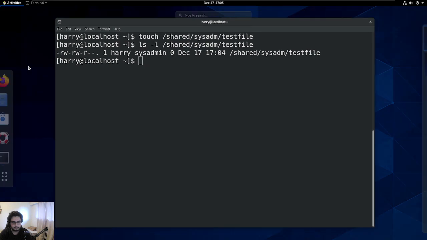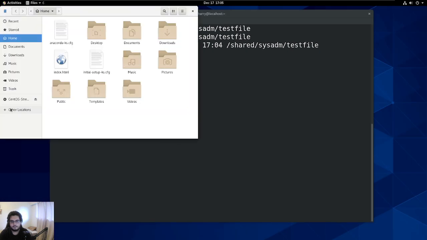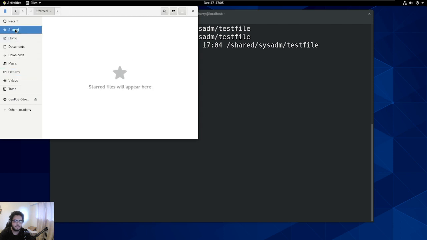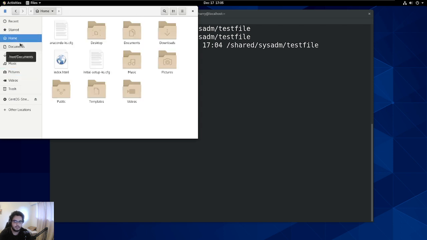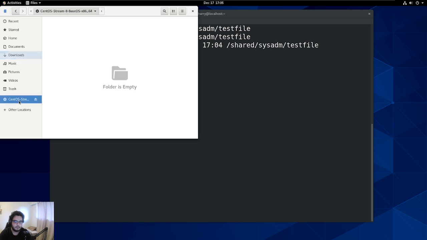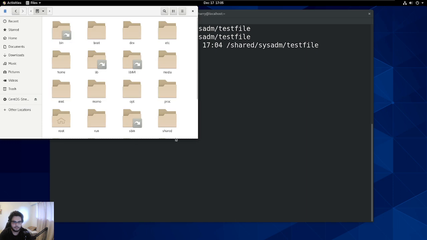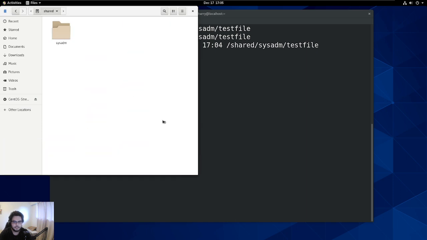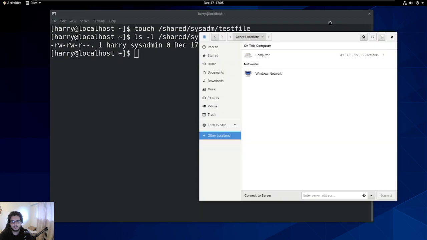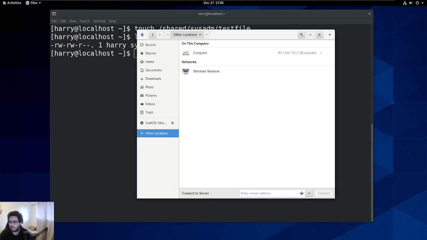So basically, another way that you could check to see, I'm not sure, I never did this, but another way that you can see if it worked or not, I believe you go to computer. I'm not sure if this is it. There we go. Shared, sysadmin. There we go. So right now I'm inside of root, and what Harry just shared with me in that file, I was able to see it.